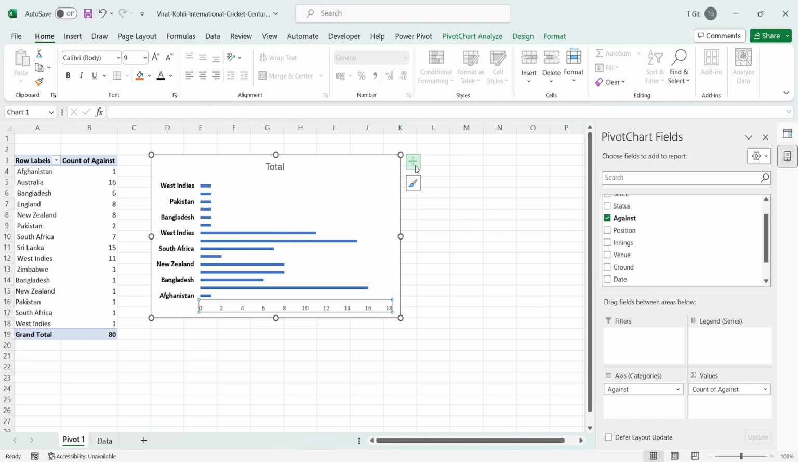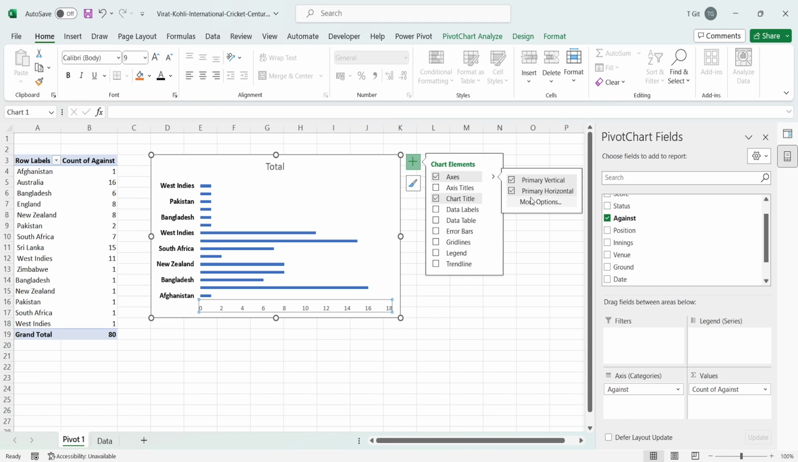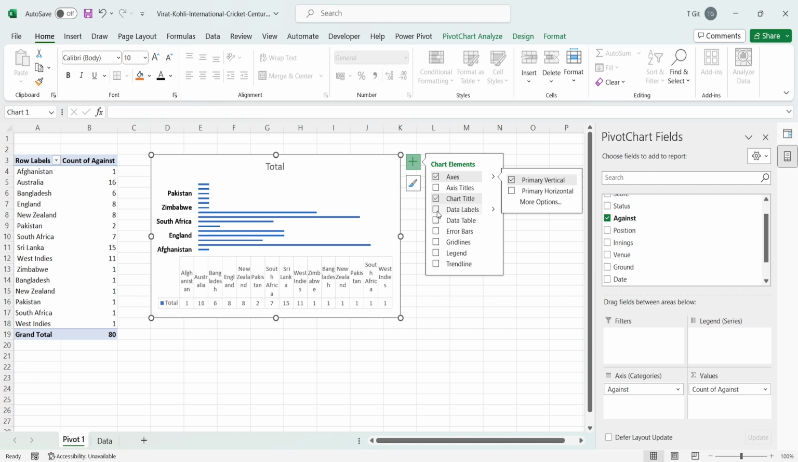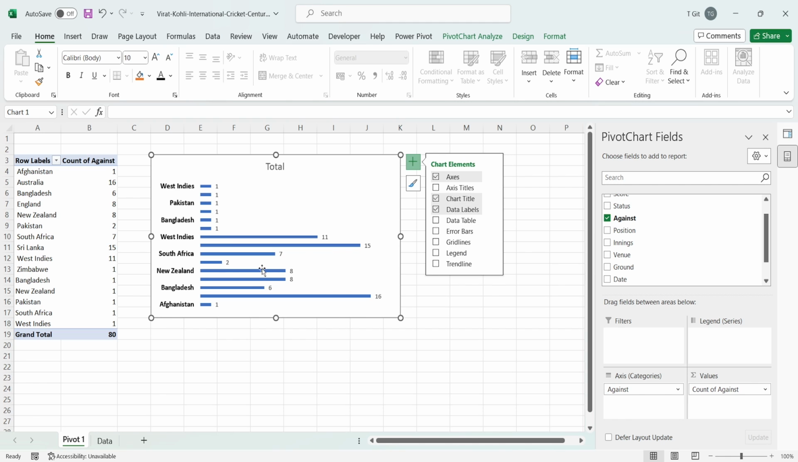So I can just simply click on this plus icon, and from this axis I will change this primary horizontal to off. So the numbers from the horizontal x-axis are gone now, and we want to represent these numbers in the form of data labels. So I'll change this data labels to on. So now you can see that the numbers are written along with this bar. So now I want to change the formatting for these numbers as well. So I will click on any one of the numbers, and let's keep it bold and black.